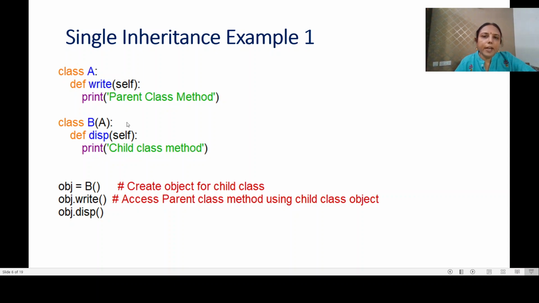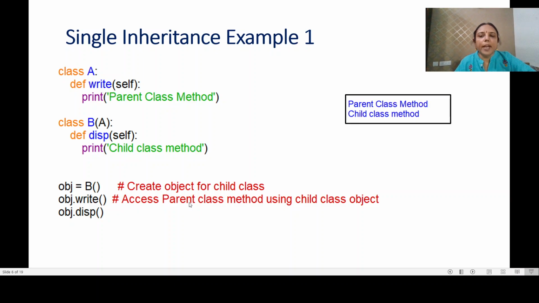Next, you need to create an object to access all these methods. We are creating an object for the child class. So that object name is obj, and with this object you are trying to access the methods of its parent class as well as its own class. Its own class has this method disp, and the parent class has write. So we are accessing both, and you will get the output as parent class method and child class method.